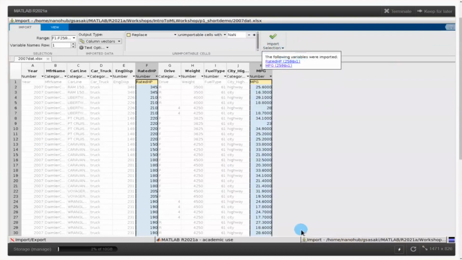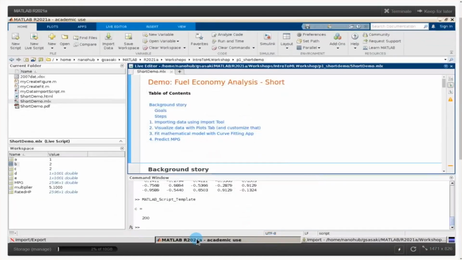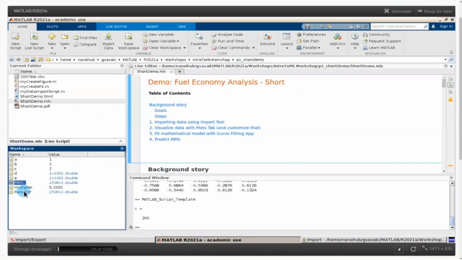Let's check this out. Let's go back. Do not close the import window. Let's go back to MATLAB. And now you'll notice that in our workspace pane, I've got my miles per gallon and rated horsepower. It looks like I've got this other data left over. So I want to start from scratch and answer the question about bringing in data with code. If I want to clear my workspace, on the Home tab, there's a Clear Workspace button, and that will blow everything away.